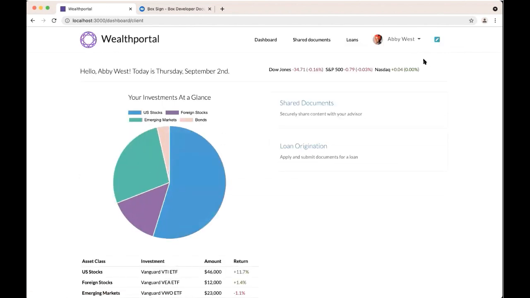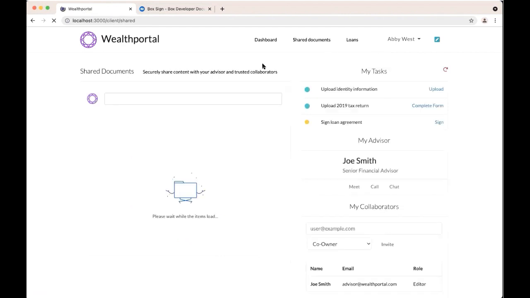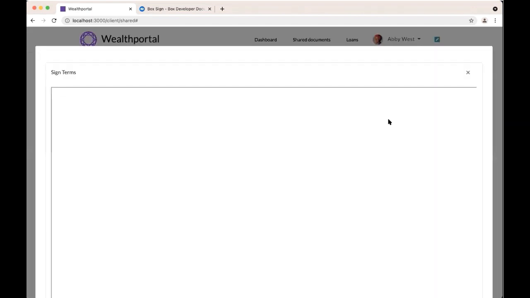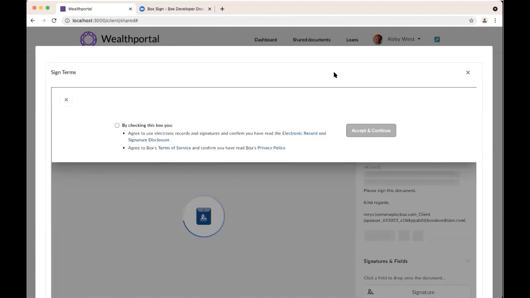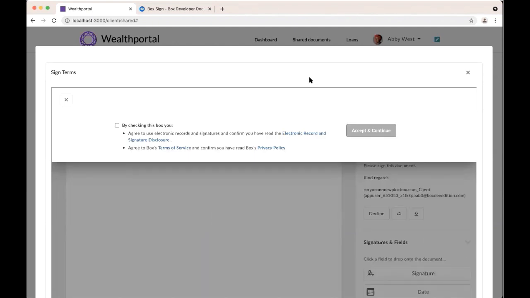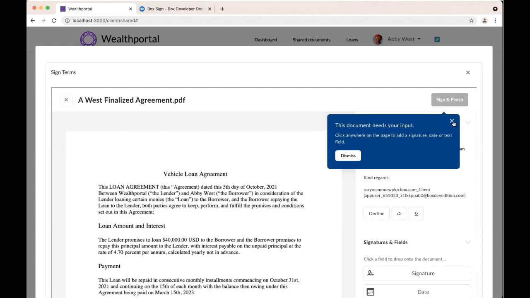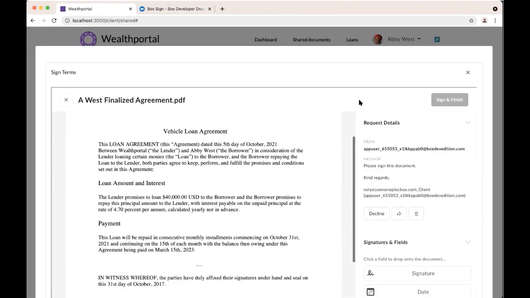Now Abby logs in and moves to the Shared Documents page, the main point through which she's collaborated with Joe. Under Abby's tasks, she can see a new task that says Sign Loan Agreement and a call to action to sign. When she clicks Sign, a new modal pops up with the Box Sign UI embedded within it. She agrees to the terms, clicks Accept and Continue, and can review the finalized loan agreement.